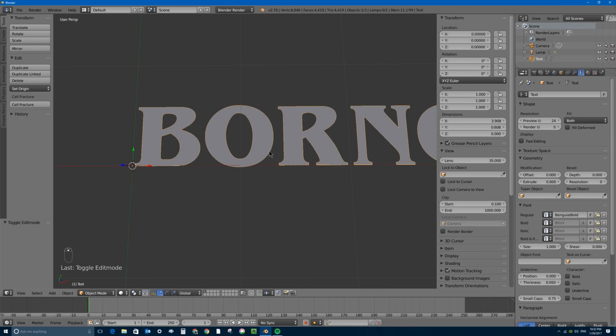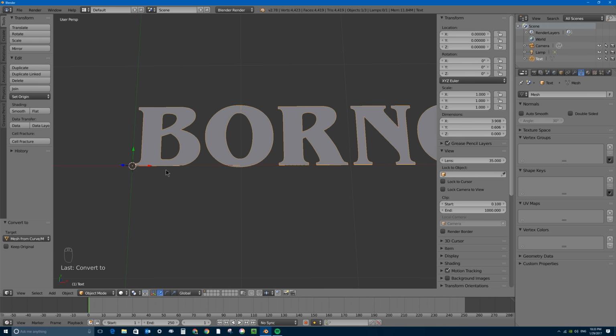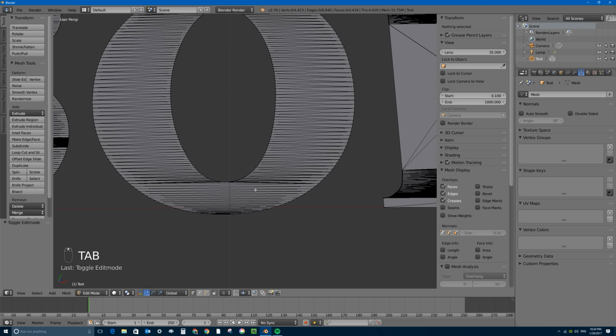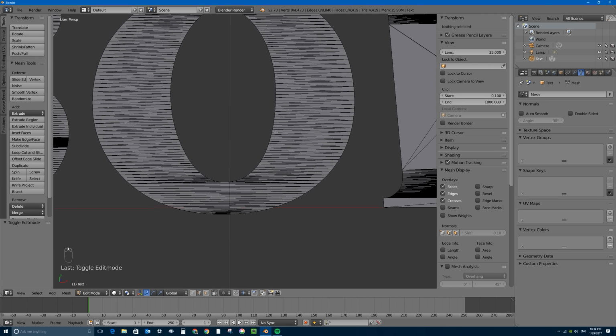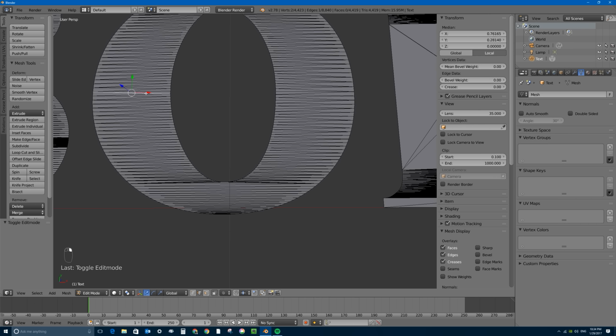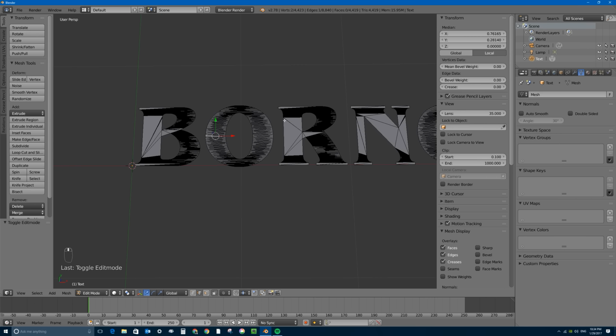So now I can press Alt-C on my keyboard. Alt-C with the text selected will bring up the Convert To menu. I'm going to select Mesh from Curve Meta Surf Text. So it's going to make it a mesh from one of those things. Great. So now it's a mesh. If I press Tab to go into edit mode, we see all of the edges and vertices and faces, but yuck, this is really disgusting because when you convert a text object to a mesh, you get a bunch of nasty triangles, which we don't want.